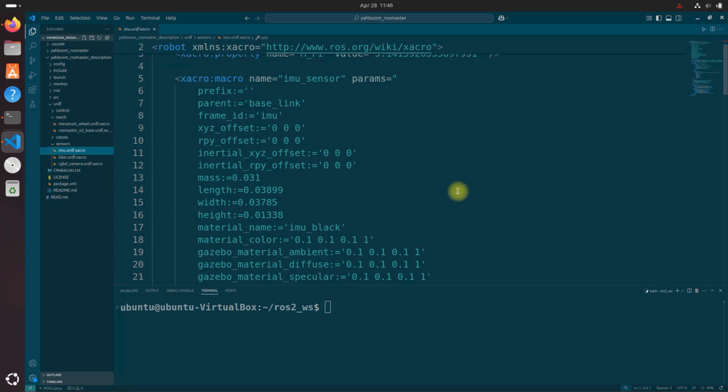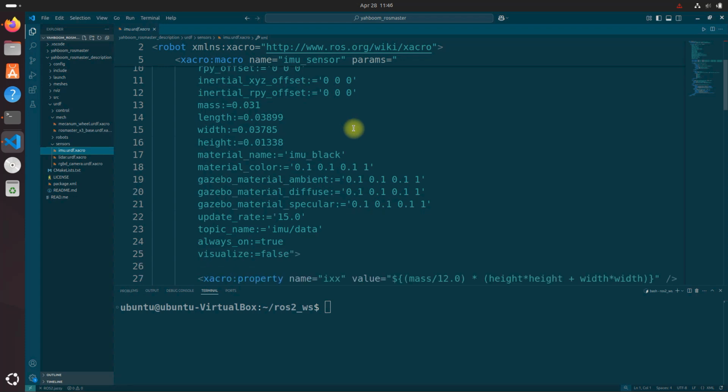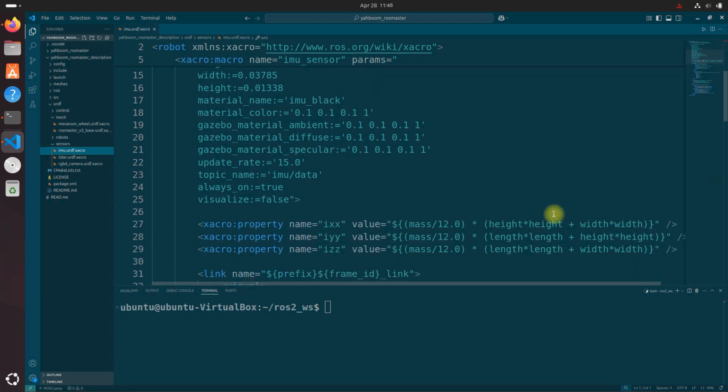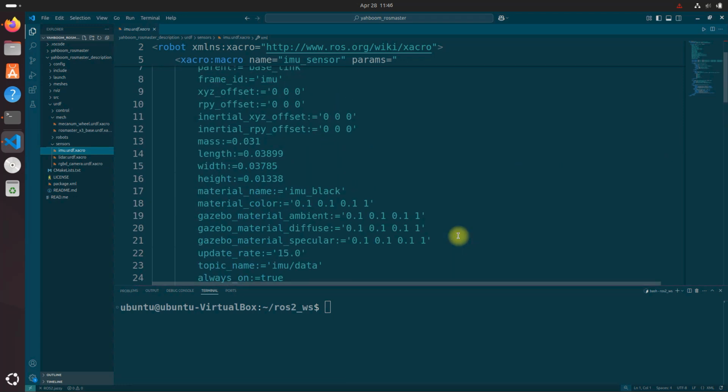And the core macro definition starts with a lot of configurable parameters that let you customize how the IMU is attached to your robot. The physical properties of the IMU are carefully defined to match real-world characteristics. We can see the sensor is 0.031 kilograms or 31 grams right here. See that the measurements are roughly 39 millimeters by 38 millimeters by 13 millimeters.